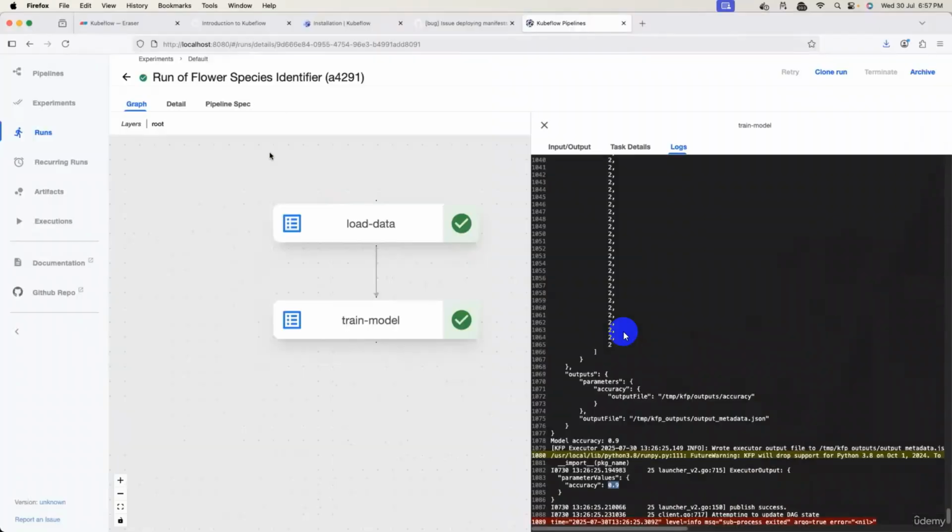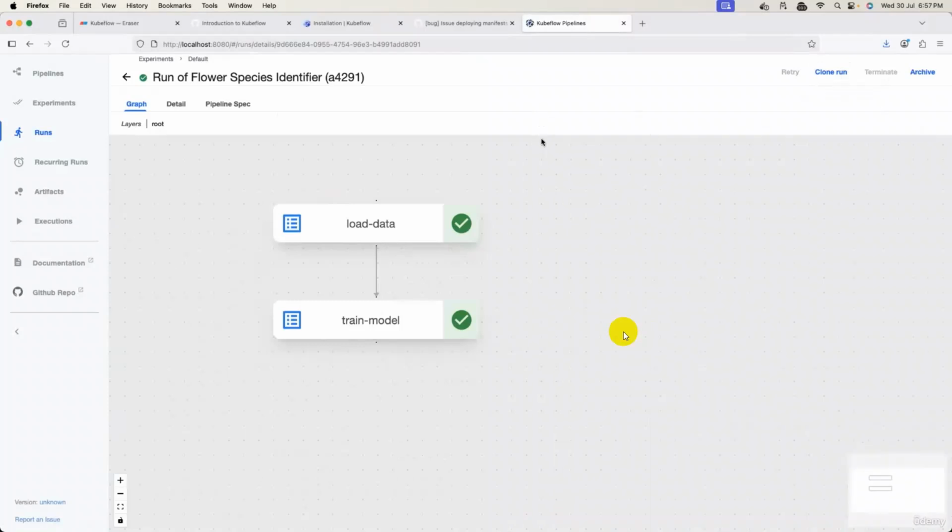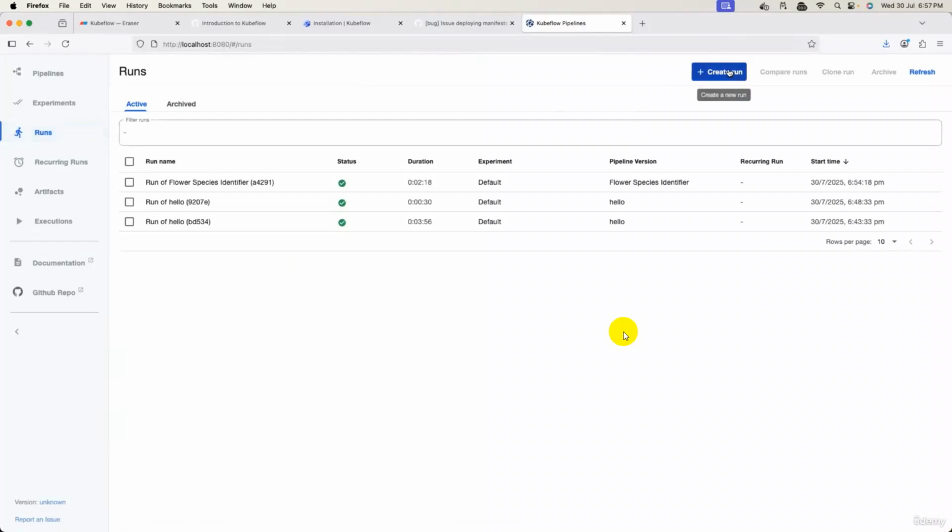So they can just come here, they can create a new run because you have already created the pipeline. All that they have to do is create a new run. And with the new run, they can see what the accuracy of the model is. Did the model accuracy go down or did the model accuracy go high? That's it. So this is what you're doing as an MLOps engineer.